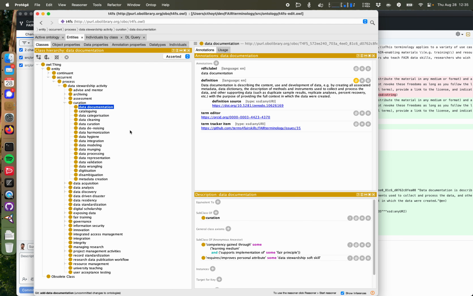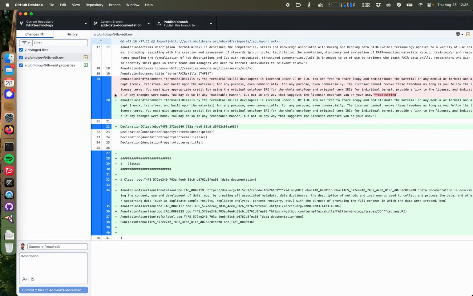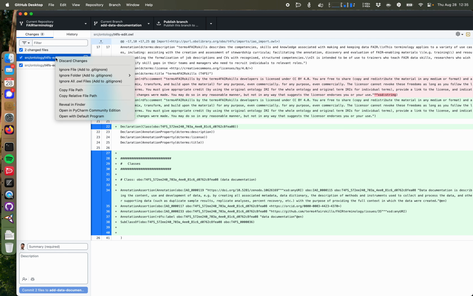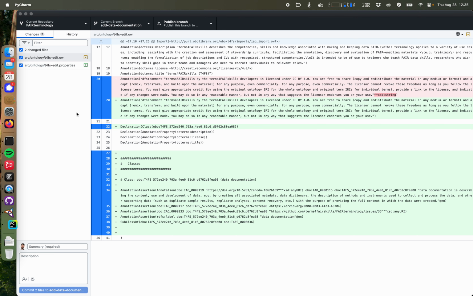How do we do this? Well, that's a good question. I don't know the answer to in a quick way. So I'm going to do it in a sneaky way. I'm going to open up the OWL file in PyCharm.